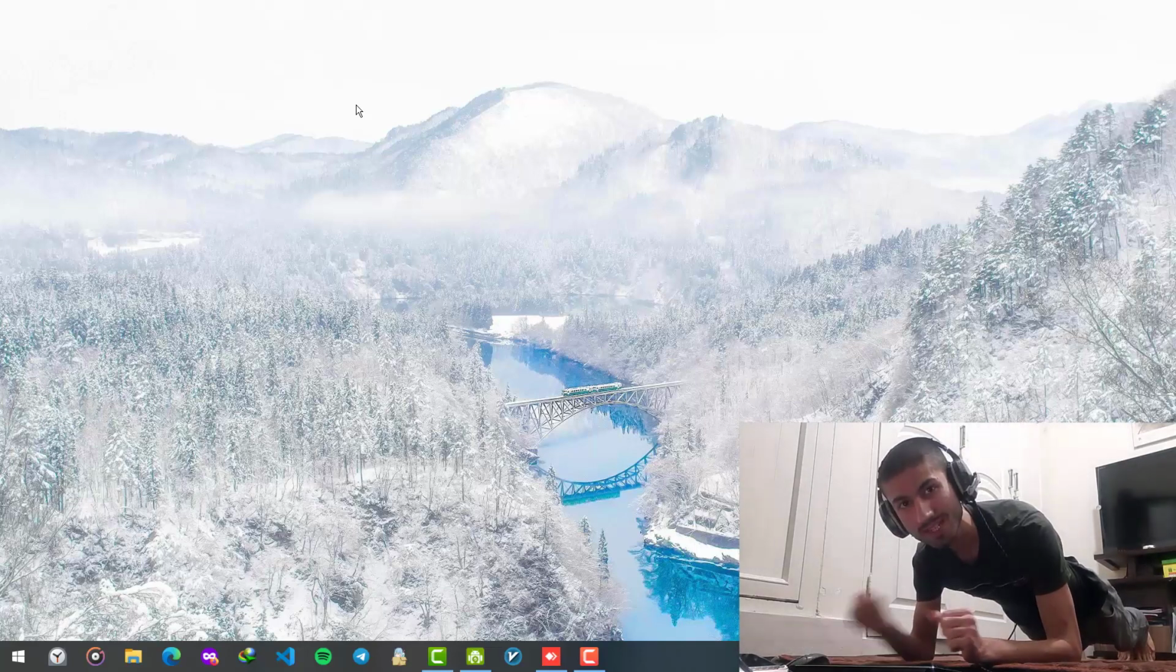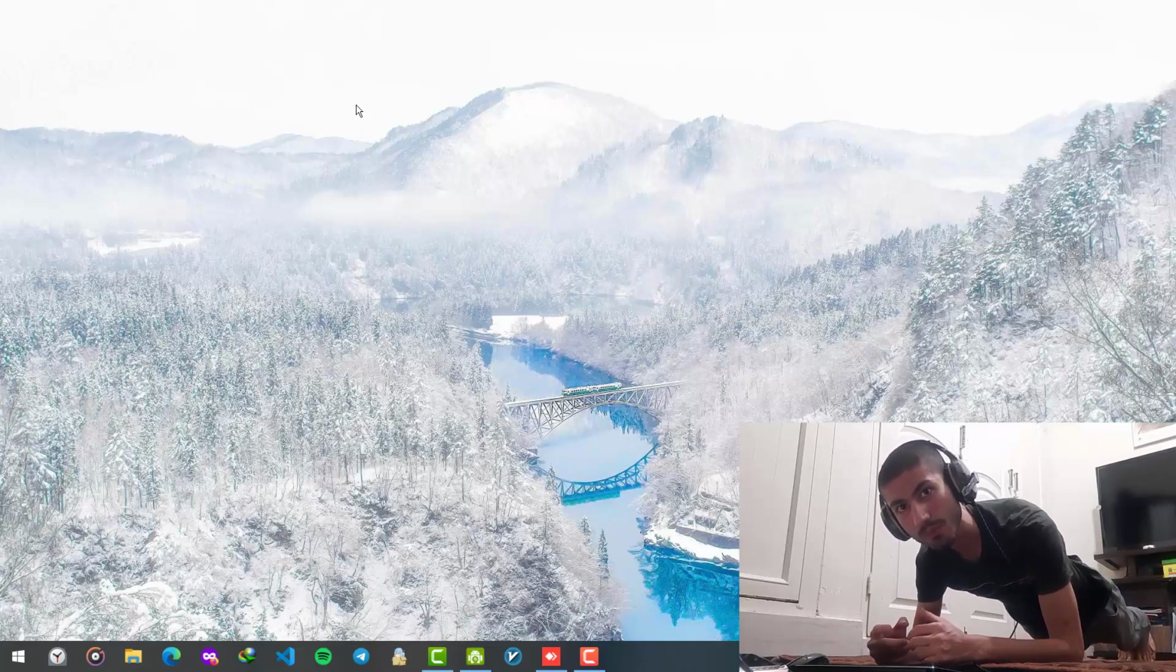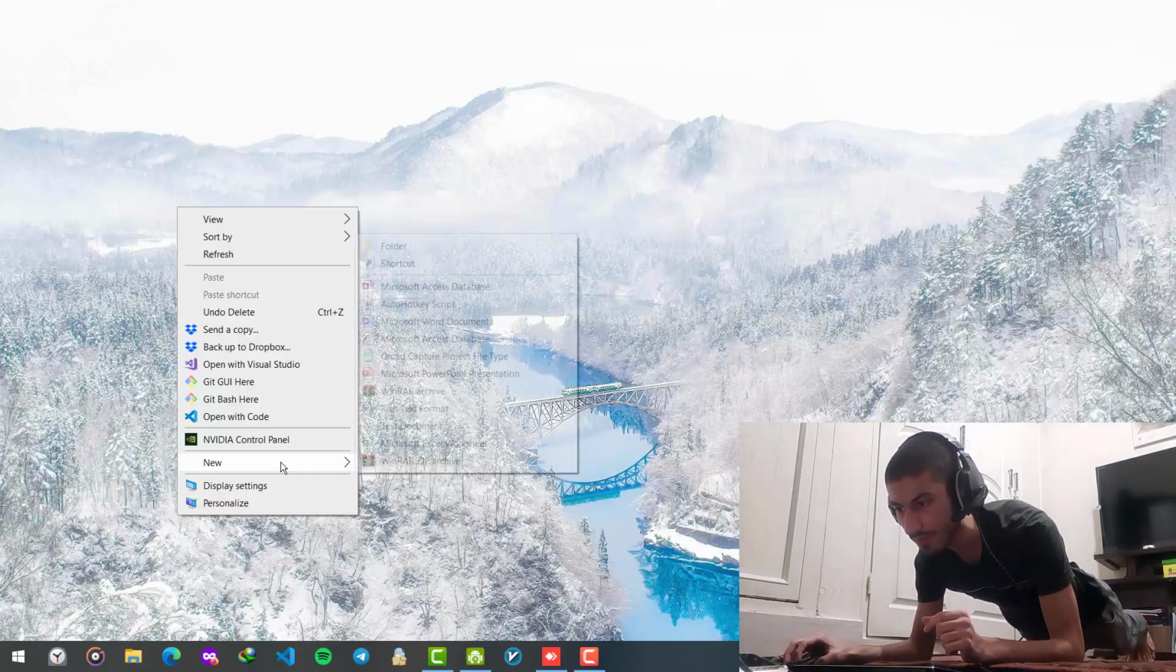Today I'm going to tell you why the Python hash function generates different hashes in each run, and I'm going to introduce you to a solution to get the same hash for the same object or same variable in each run. Alright, consider we have a file on our desktop.